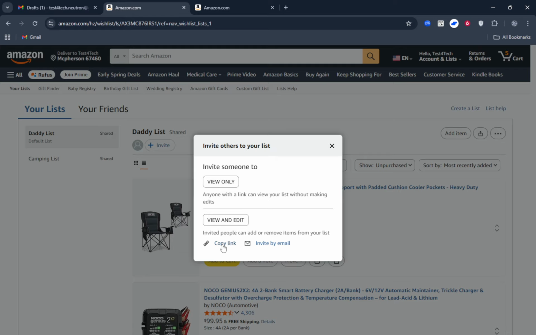If you pick email, Amazon will generate a link and help you send it directly to someone's email address. This is great if you want to keep things tidy and private between you and the recipient. If you choose Copy Link, Amazon puts a unique link on your clipboard. You can paste that link anywhere, into a text message, a group chat, a social media post, or a note to yourself. You may also see options to share through other apps on your device, like messaging services or social platforms. Use whatever method fits the way you typically communicate with friends and family.